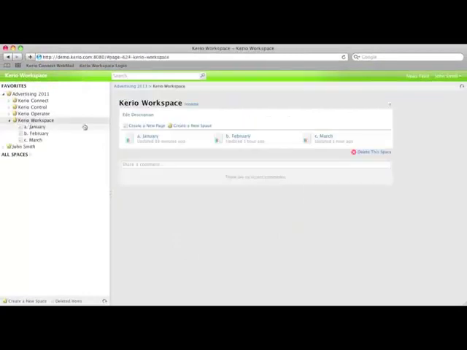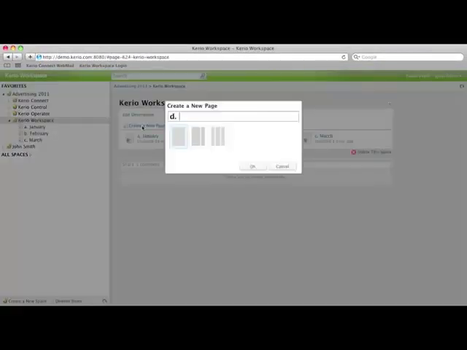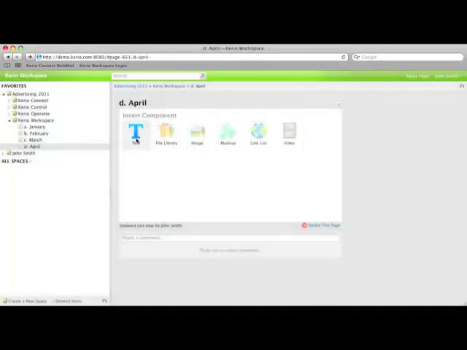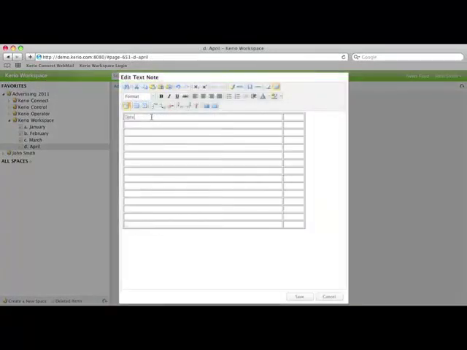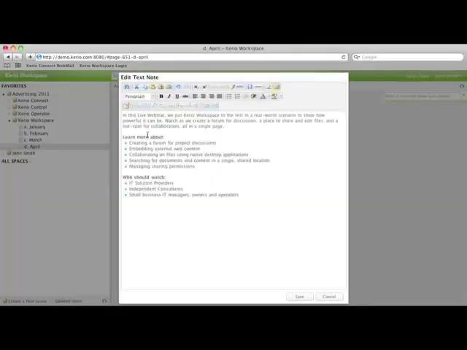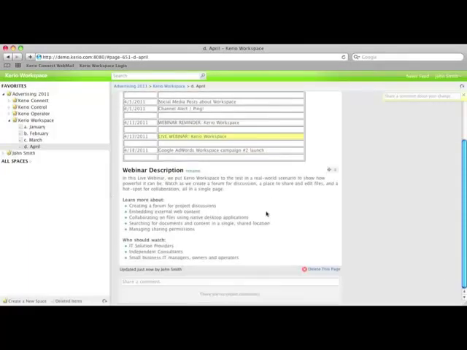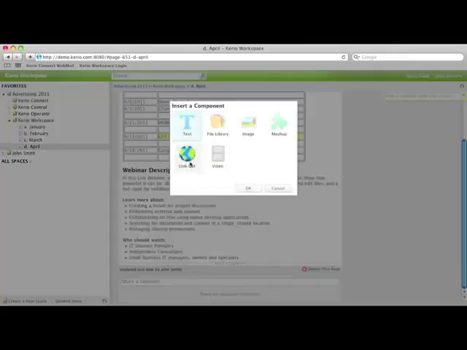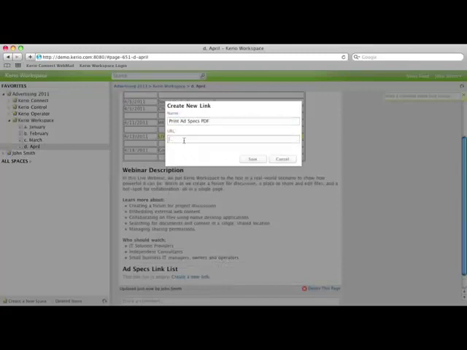Let's log in as the project manager for a marketing campaign in April. I'll create a page and start sharing some initial direction for the campaign with a few simple text blocks. I'll create a monthly schedule with a simple table using the built-in formatting tools, and then I'll add a description of the upcoming webinar mentioned in the schedule. For the graphic designers on the team, I'll add a list of links that provide them with the resources they need to get started.